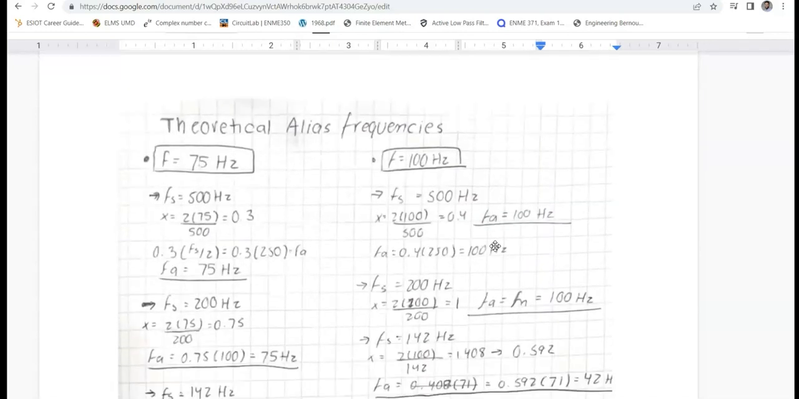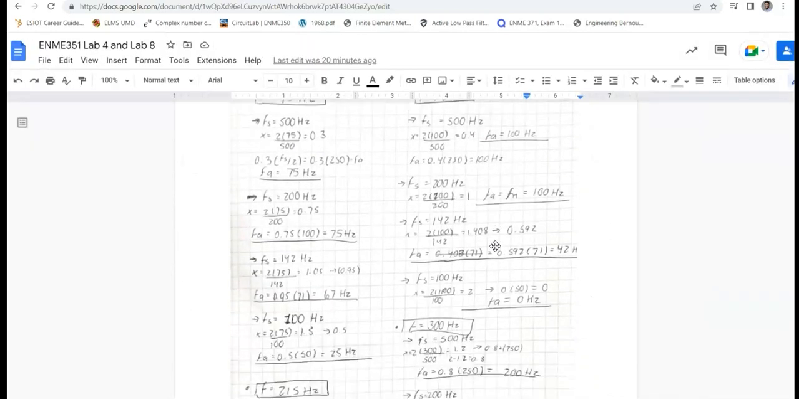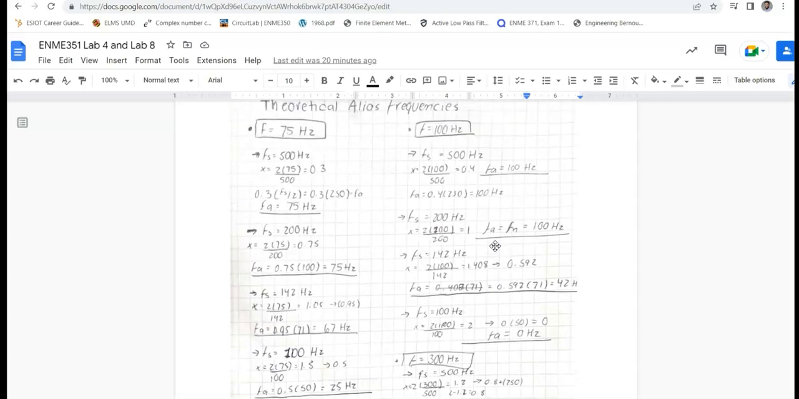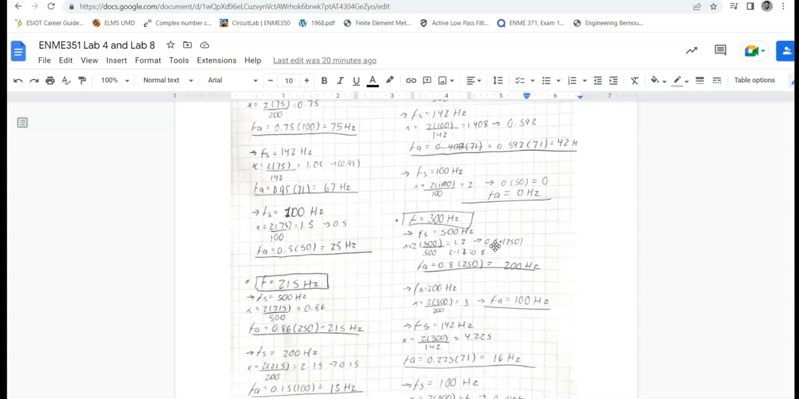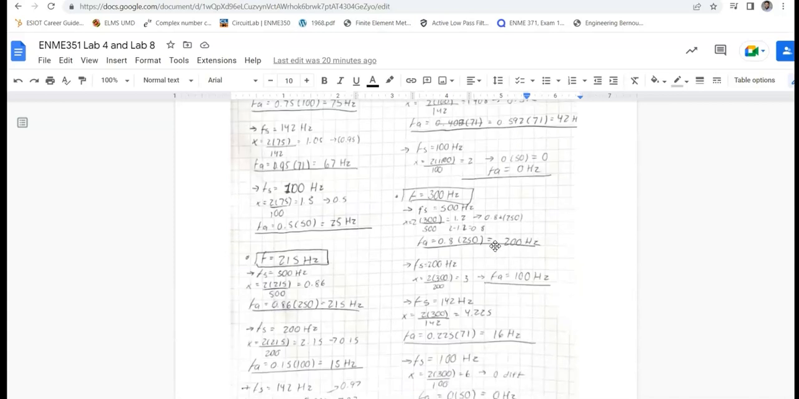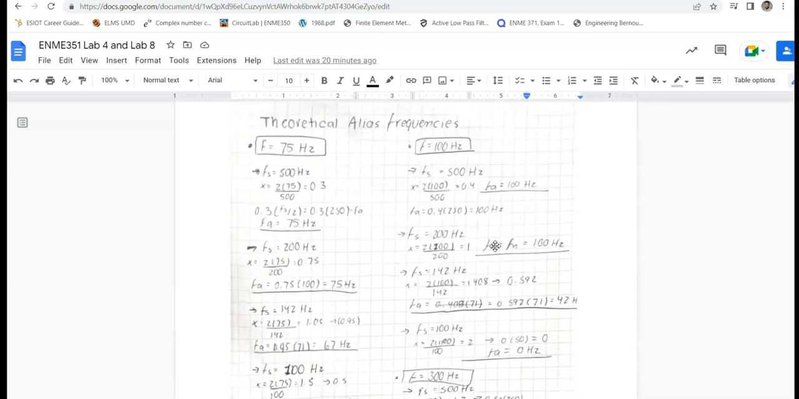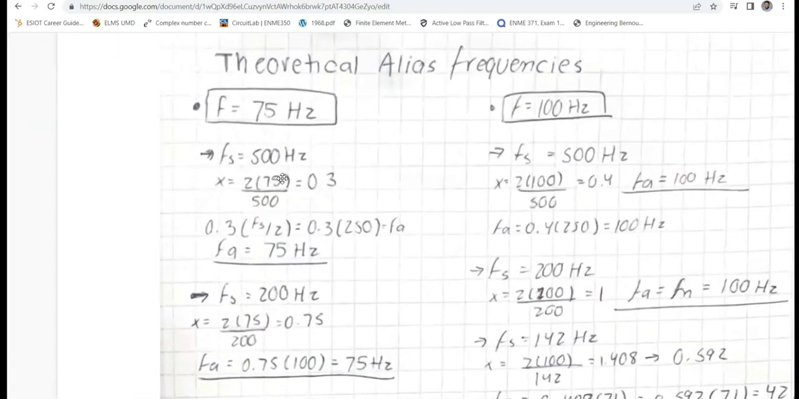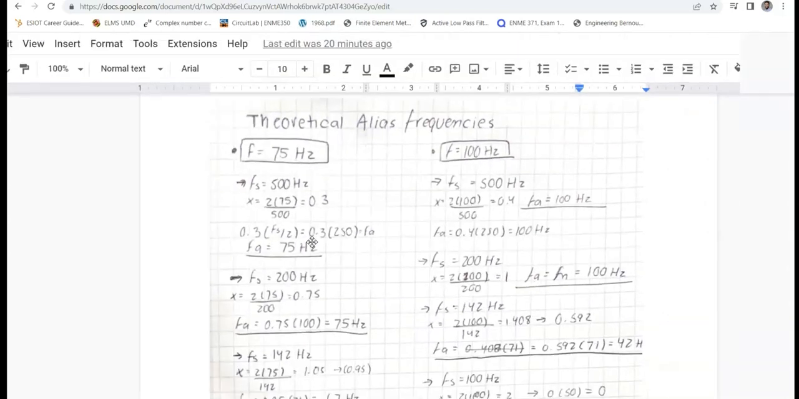My calculations for the alias frequencies are shown right here. I'll scroll really quick through it for the sake of time, but feel free to pause it if you want to verify them. But here is the overall process. For the 500 hertz signal, we obtain this value that then is multiplied by the sampling frequency over 2. And that gives us the alias frequency.